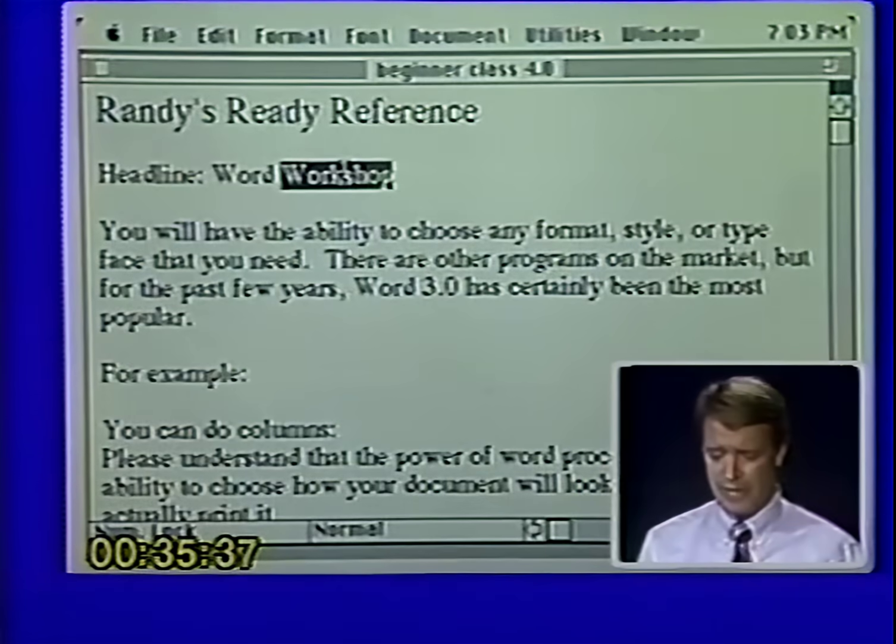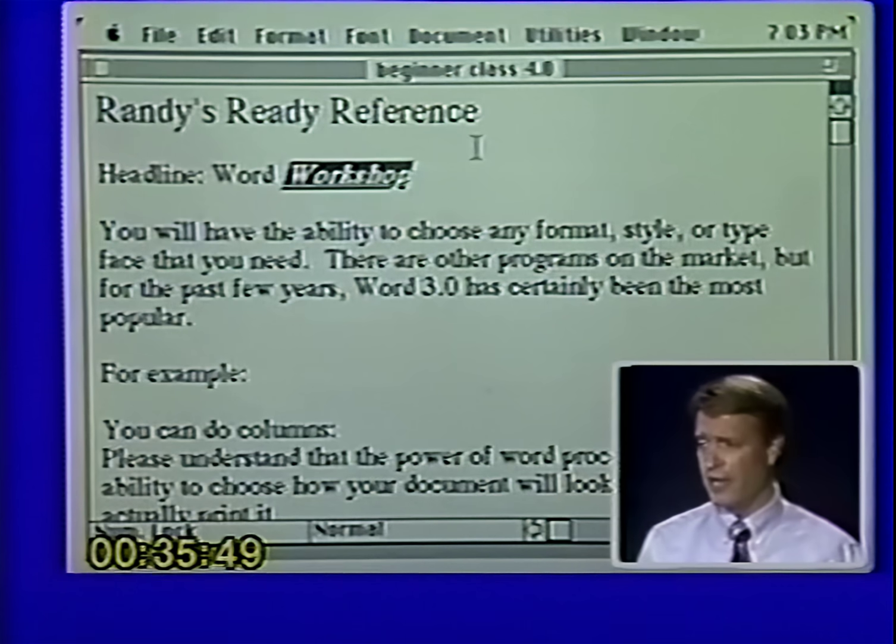Alright, so right now if we want to make the word workshop bold, we hold down Command Shift B, and you'll notice it went bold. So Command Shift B makes your word bold. Command Shift I will italicize it. Command Shift U underlines your word. So notice I haven't even used the mouse at all. I haven't moved it around at all. I've just used my keyboard.